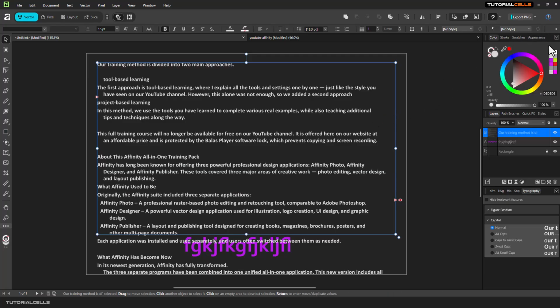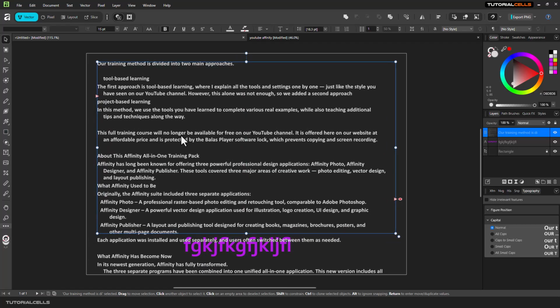And if you have a style, I will show you we have different styles that we can choose. Style means font size, color, shadow, everything. From text you can create a style.